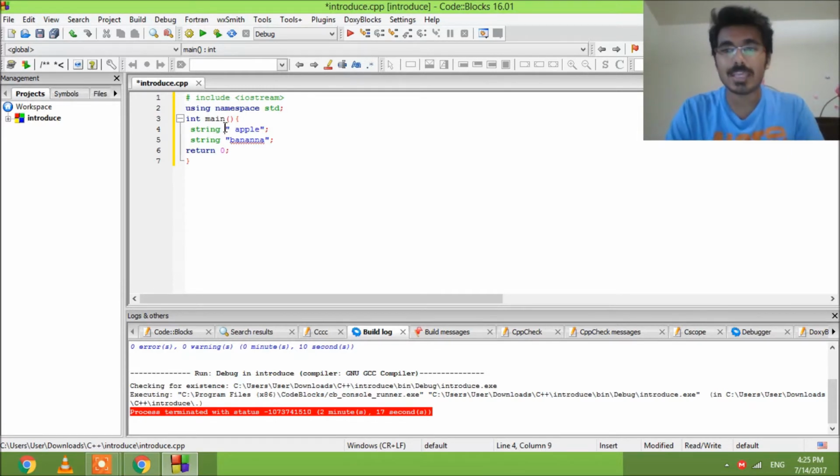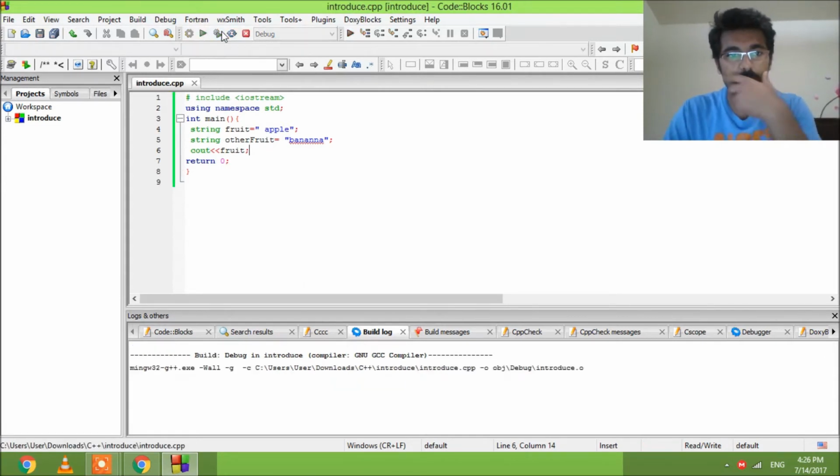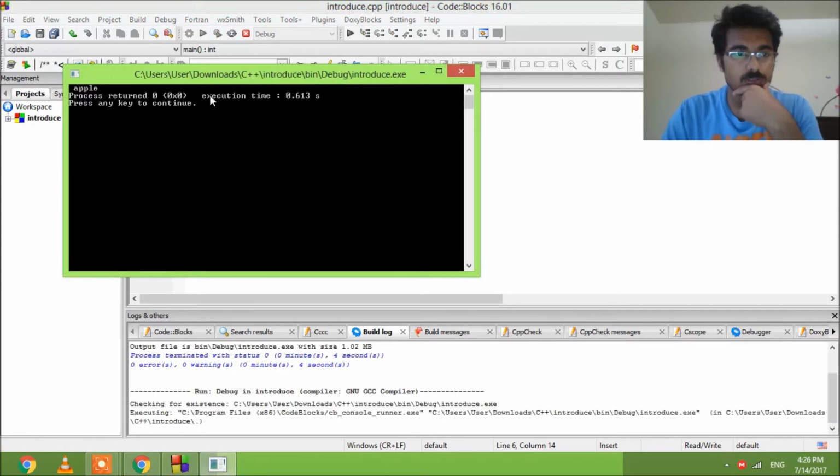That's why you need to assign a name, right? So you will say fruit equals apple. You will say other fruit equals banana. And then if you say, okay, let's see, cout fruit. Why? Because you wanted to print out apple. What will it print out? Let's see. It prints out apple. See right there, it prints out apple.